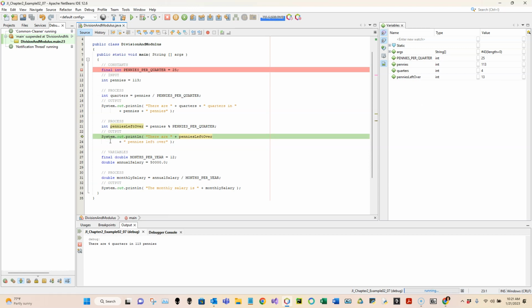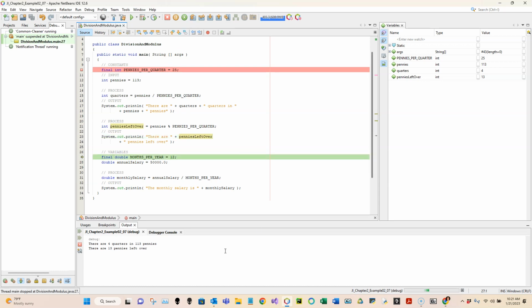All right, and then line 23 says, all right, well, let's print out some output. Here's some strings, and let's go ahead and let the user know what value is inside of pennies left over, which in this case is 13.